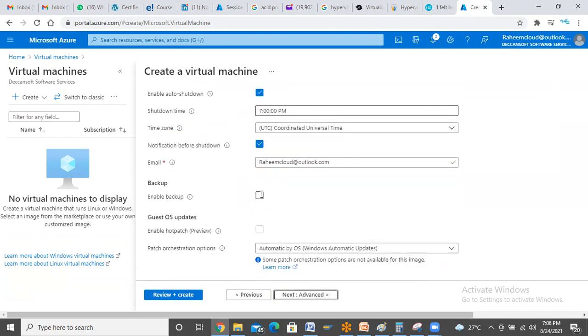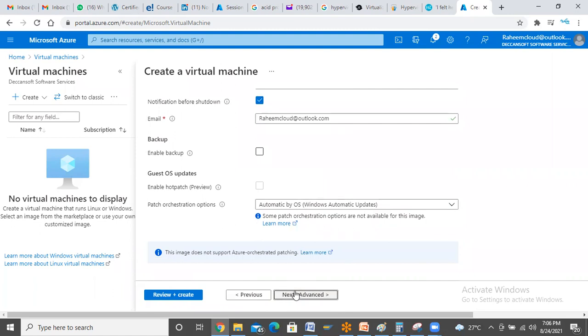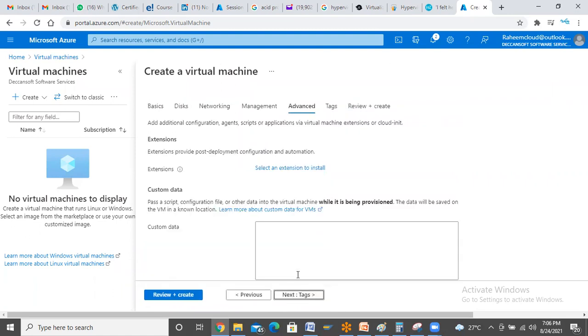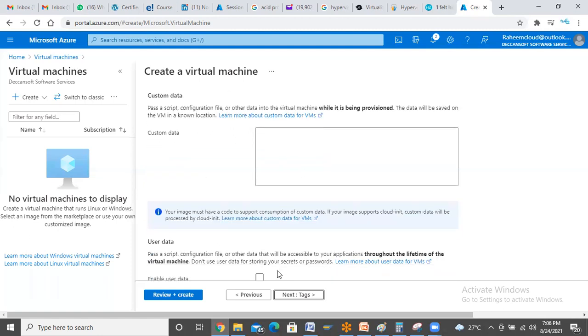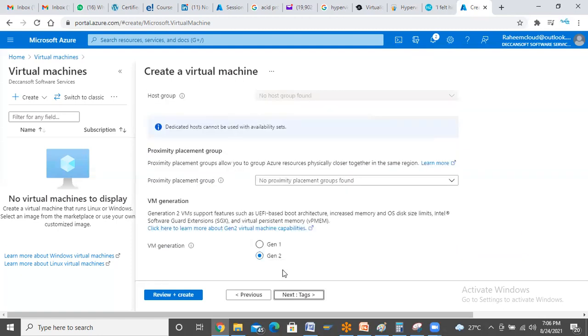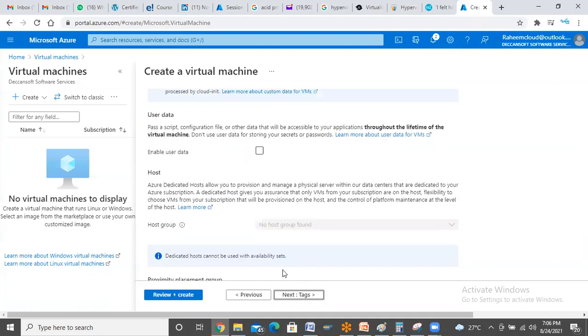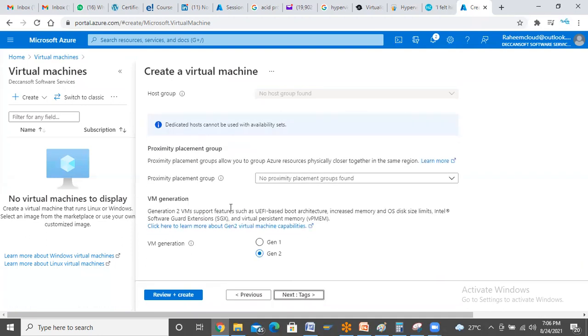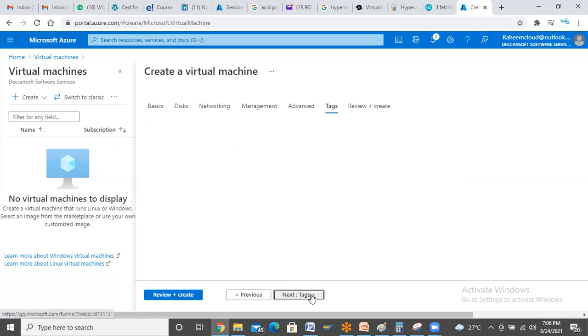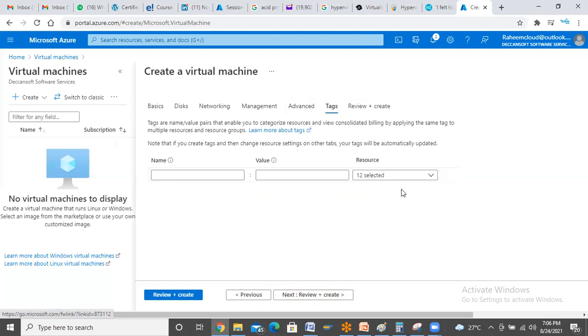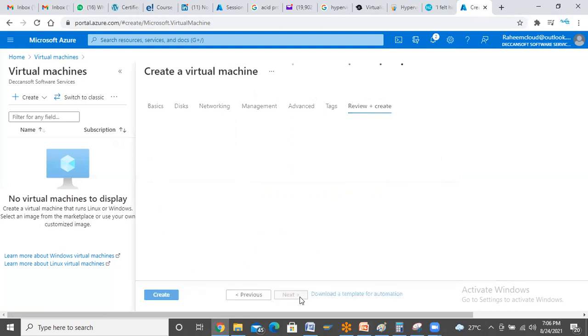So the VM gets shut down, you get an email to my email address, and then you can also have a proximity placement group, PPG. Right now, there's no proximity placement group, so we'll just leave it. So tags, you can write any tag, but I just leave it for now. And then I'll review and create.